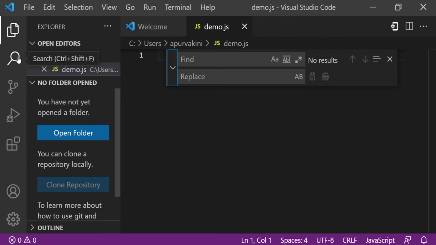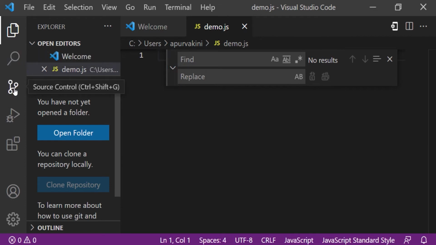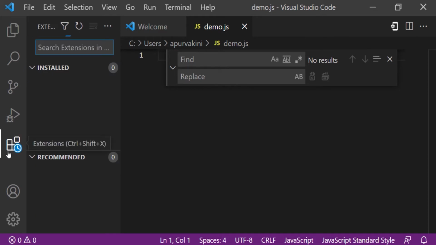The third icon after search is for version control. VS Code has very good support for Git. The fourth option is for debugging. The last icon is for extensions. We can use various extensions which are given by the VS Code community. You can search for any programming language and it gives us recommendations to choose from.